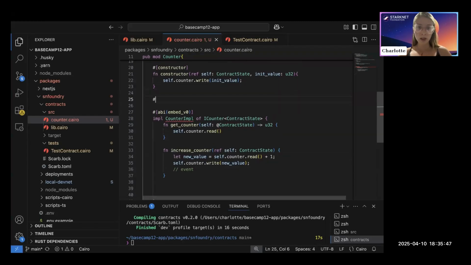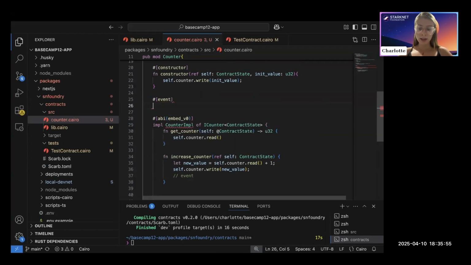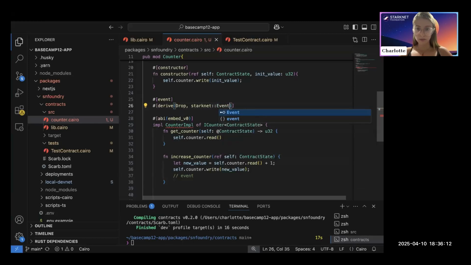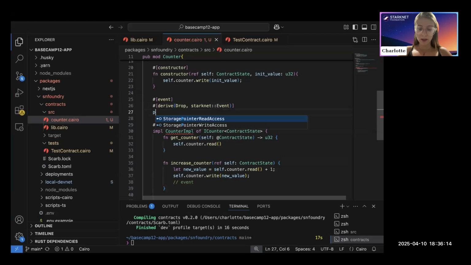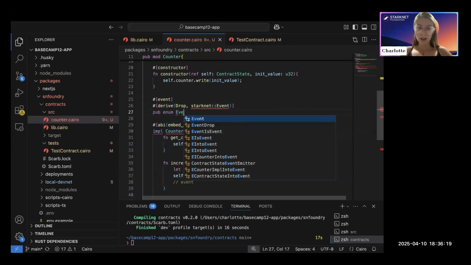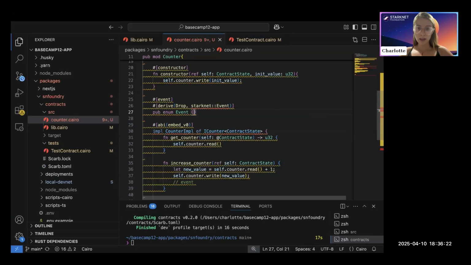So I will create it here. So events are defined like this. Okay. So events are enum and are called events.